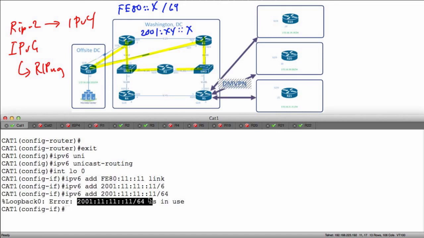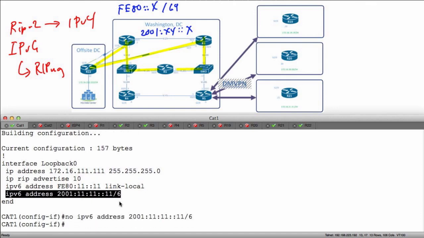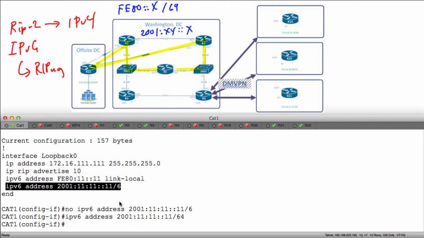So do show run, interface loopback 0. And let's see what we got going on here. Well, first of all, I want to get rid of this address. So let's say no, and take that out, because I did a fat finger. IPv6 address 2001::11/64. Now it's going to apply the address for me. But notice what I've done is I've used the loopback.